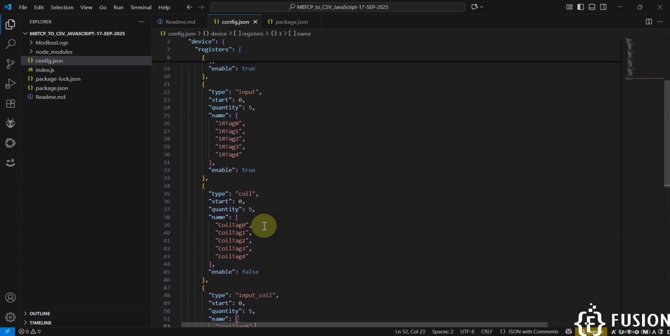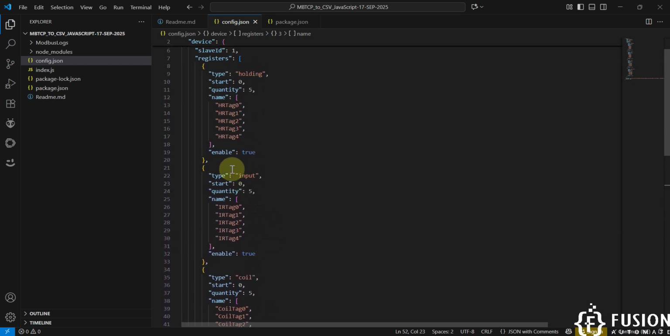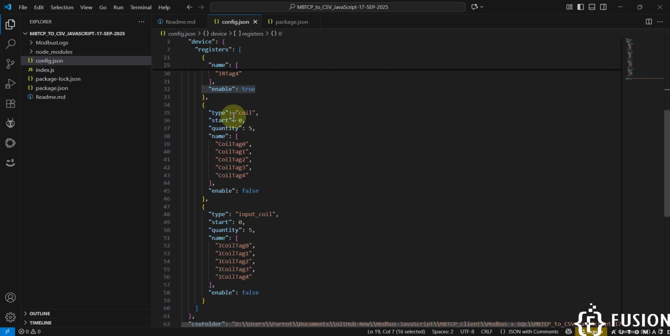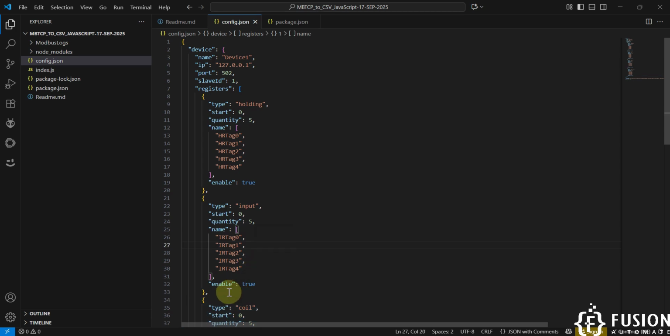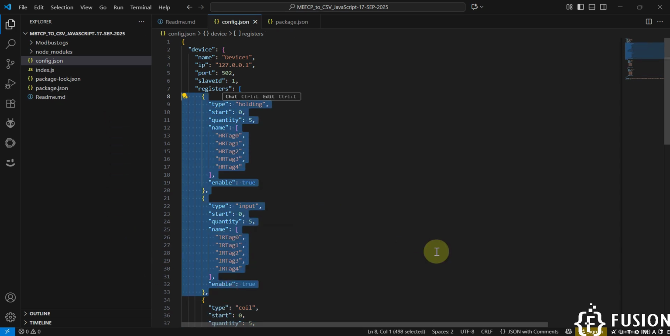Okay, you can create multiple blocks for holding register, input register, coil and discrete input. That is possible. Whatever block you want to enable, just set this enable flag as true. So here you can see coil block is false, and input coil block is also false. So this code will not log the data for these two blocks. It will only log the data for the block which is enabled for data logging.